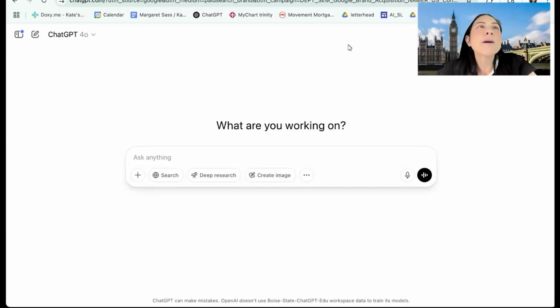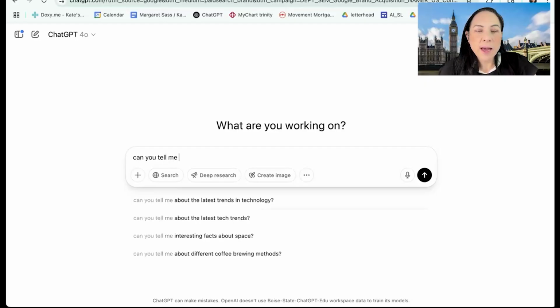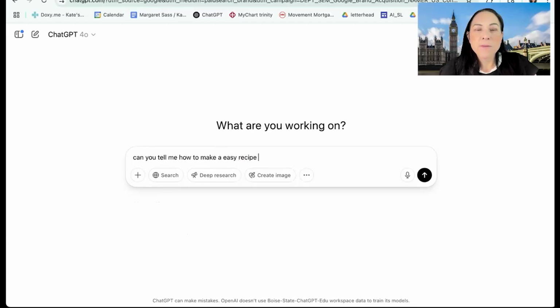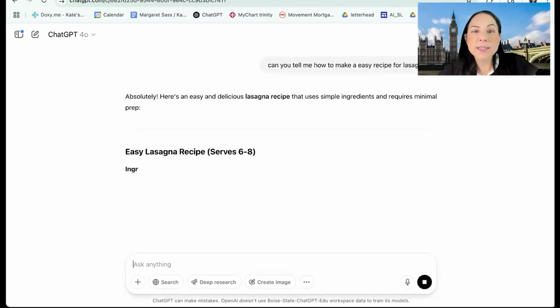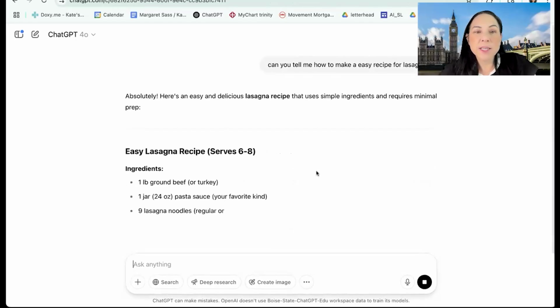Let's say you want to create some type of meal. So I could say something as simple as, can you tell me how to make an easy recipe for lasagna, right? So that is what we're going to do. So it says, absolutely, here's an easy, delicious lasagna recipe, etc.